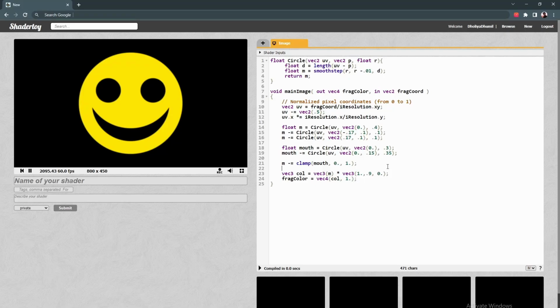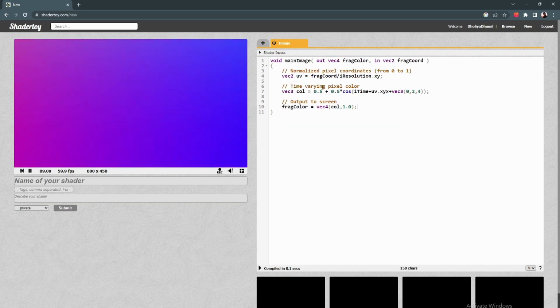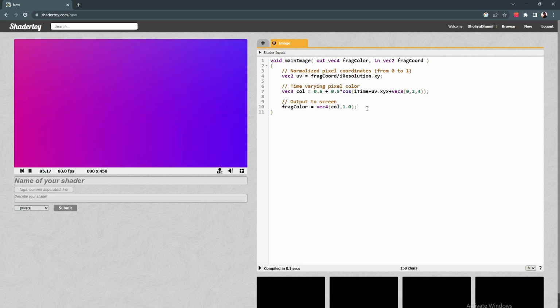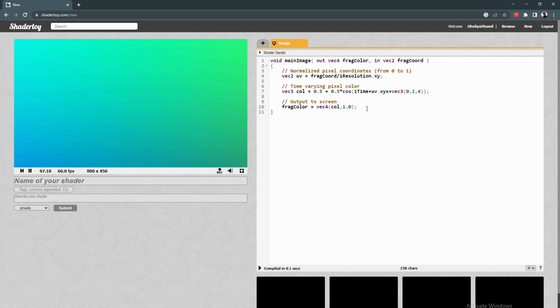Hello. So today we are going to create a smiley face using maths. This is basically shadertoy.com. It's a site in a web browser in which you can do shader programming. How this works is, we have here a main function, mainImage. It uses the GLSL language. If you want to know more, you can search on the web and you will get to know what it is.